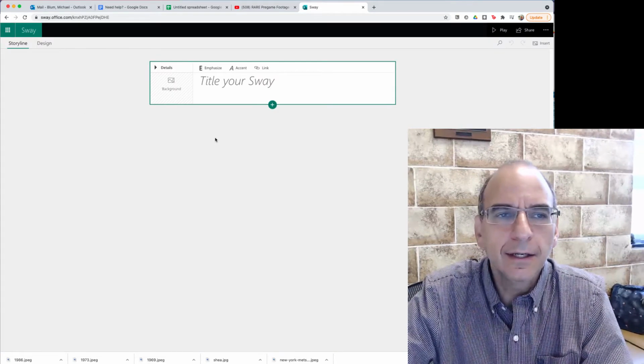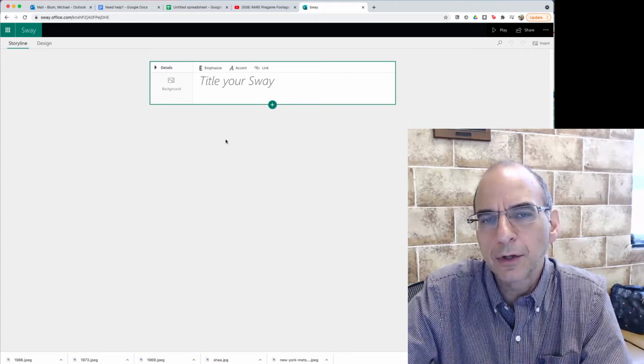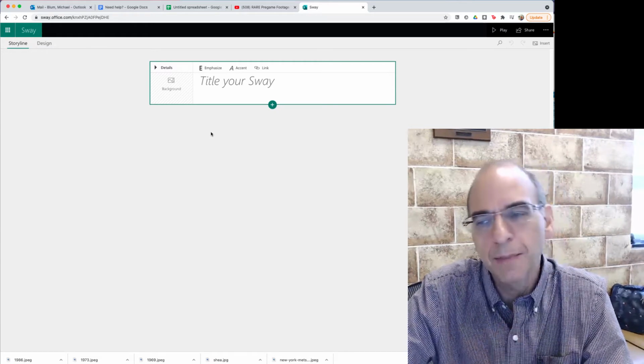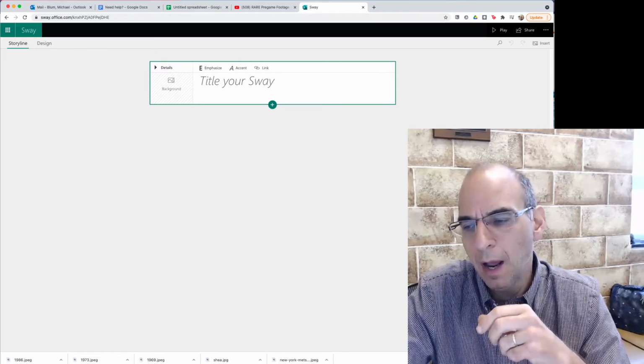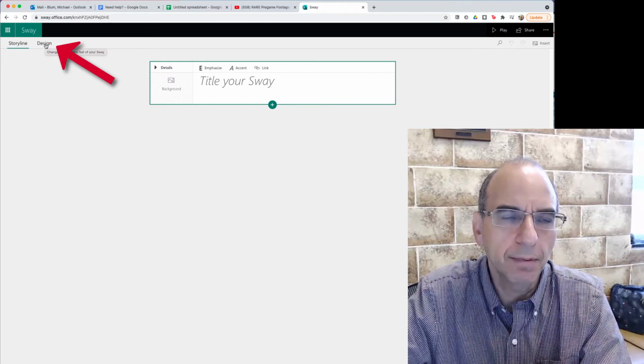And I see here the storyline area. Now, there are a few things that I want to do before I even get to the storyline in my design area to make it appropriate for a timeline. So I'll click on Design over here at the top left.